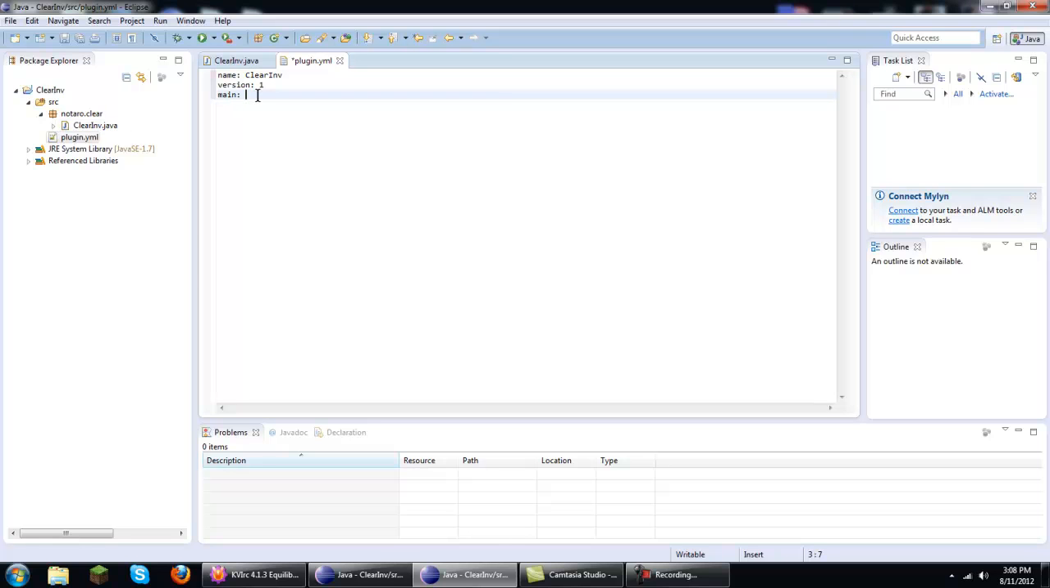It's your package name dot and then your main class. And never put .java, because that's just the file type. So you're going to type notro.clear, or whatever you named it, .clearinv. Alright, and now you're going to type commands, and then you're going to type clear.